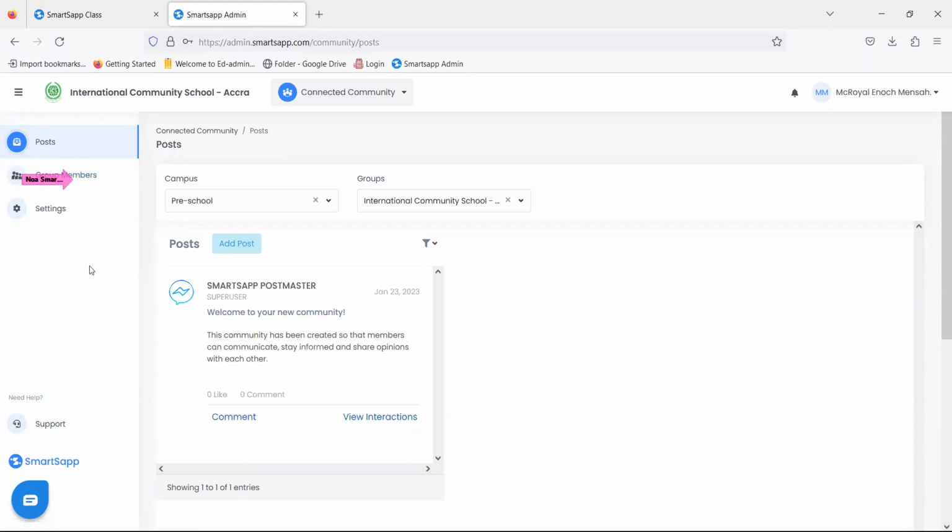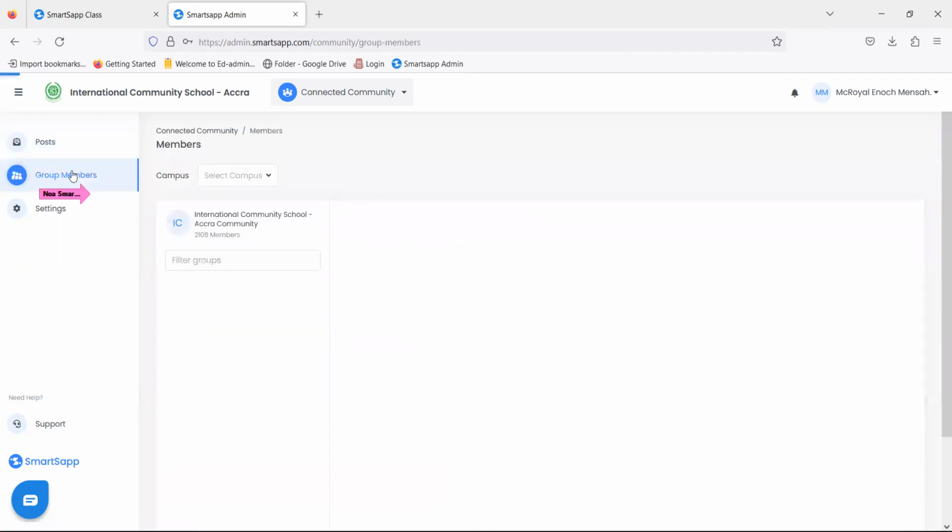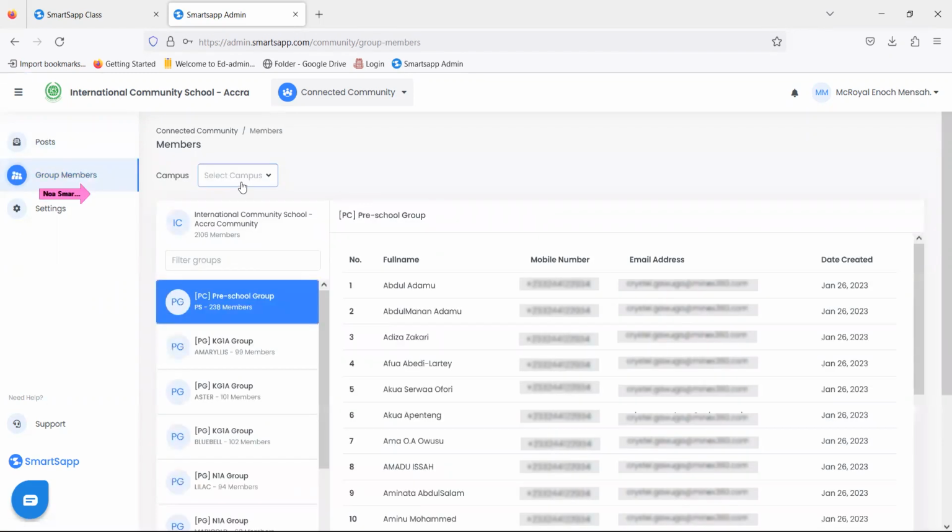So Macro, kindly click on the group members for us. Once you click on the group members, it brings you to the members page where you can sort for a particular group and then get to see members who form that particular group. So you have the campus, where you can decide to select the campus and then find out all members of a particular campus and within a particular class group as well.